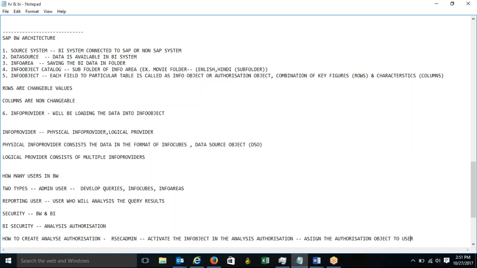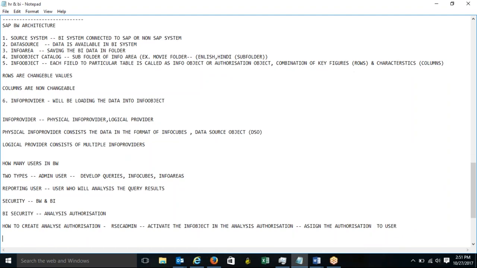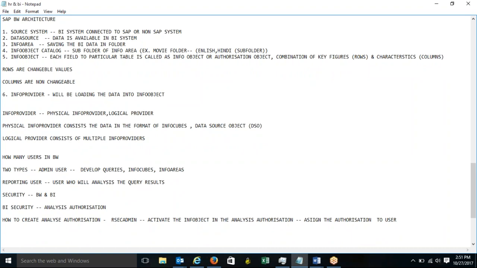And when you come to ECC, how are you providing security? The same way, through transaction PFCG, role PFCG, and we assign the authorization object. What is the authorization object to restrict BW? What is the authorization object we have? S_RS_COMP. Using this one, you can provide BW security.